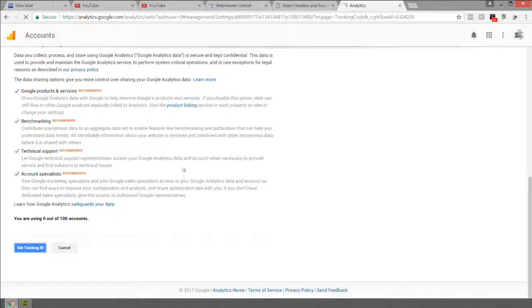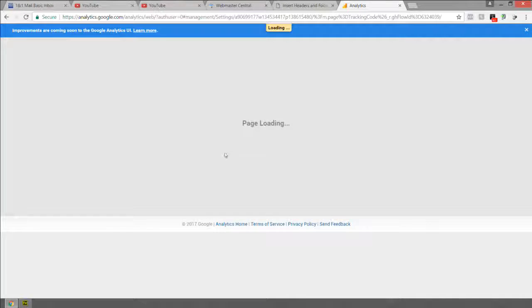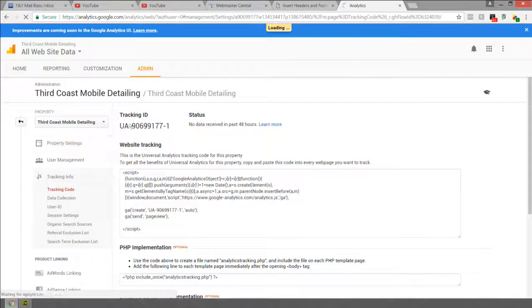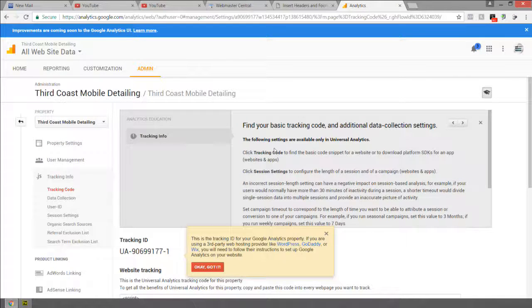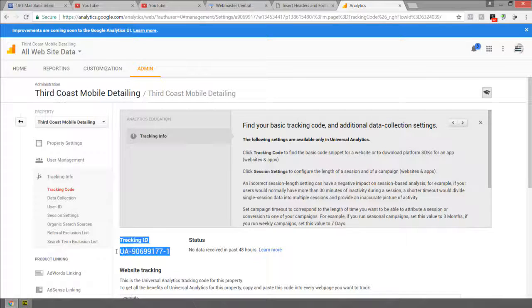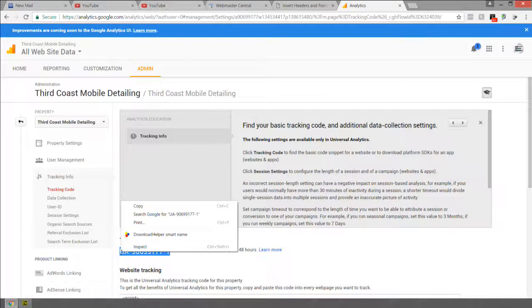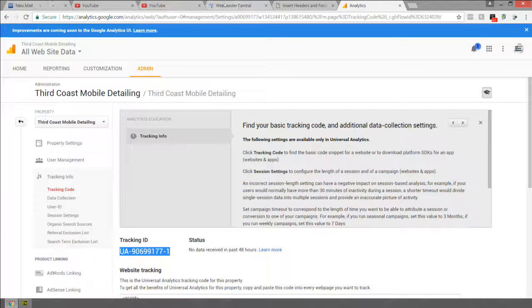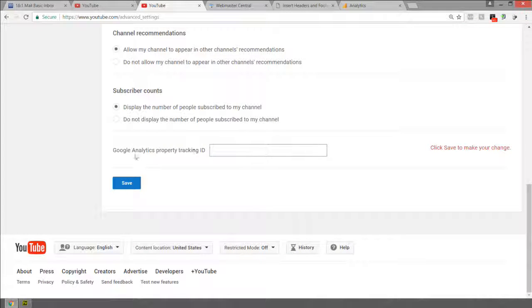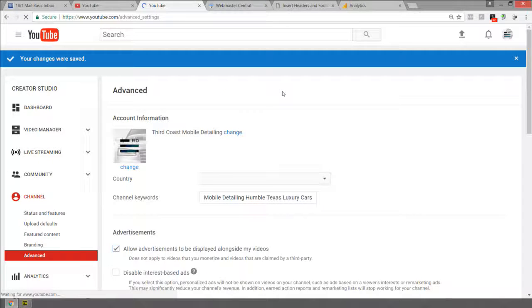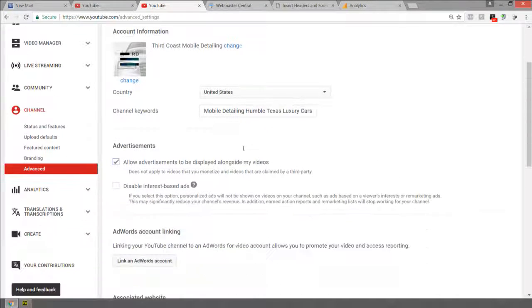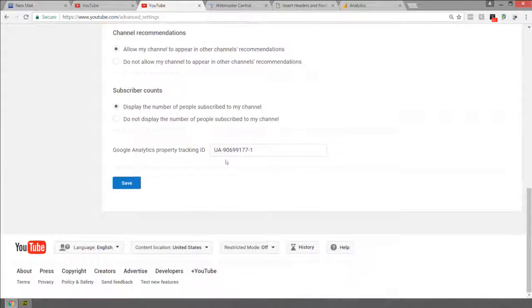Now we're going to copy this tracking ID right here. There's a box that's going to pop up, and just click OK. Got it. We're going to copy this tracking ID and paste it into our Google Analytics property tracking ID. Paste. Save. So now you've got that set up.